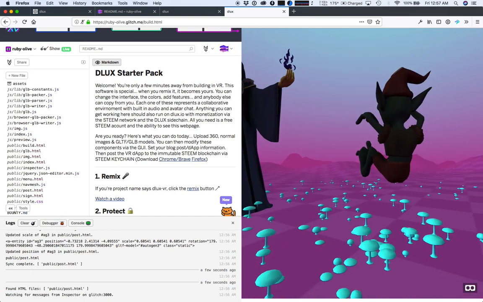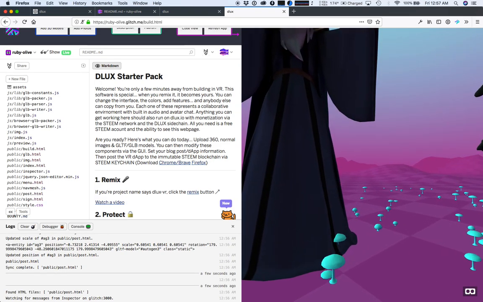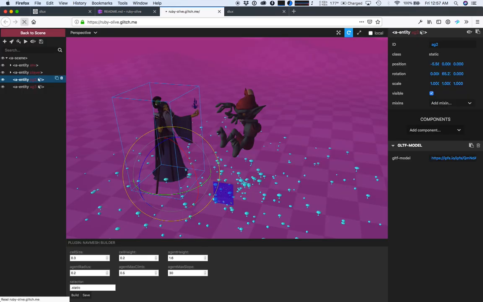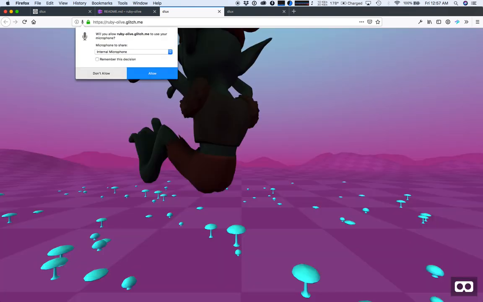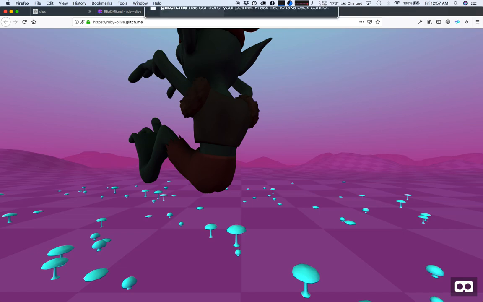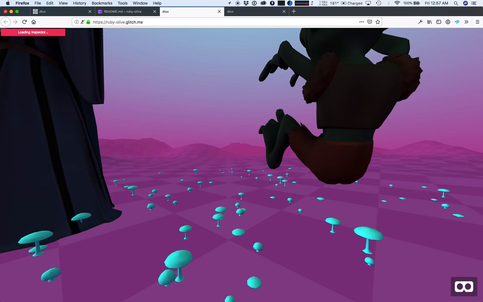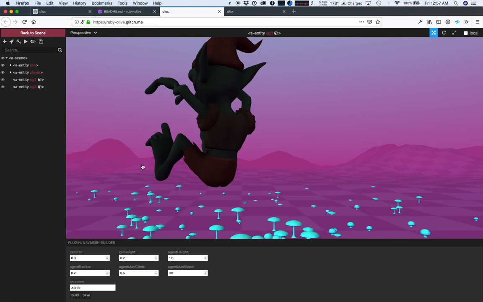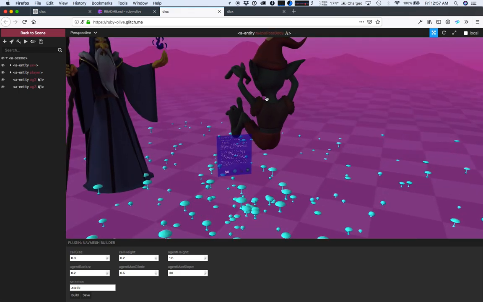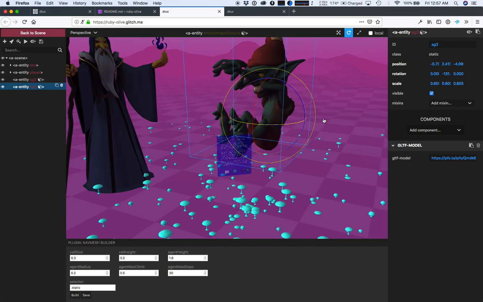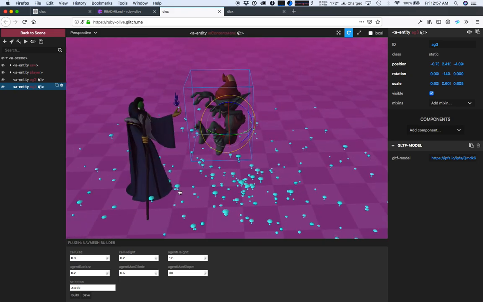So it looks like the goblin didn't quite rotate the way we wanted. I'm going to click back over, click refresh one more time, see where it's at, and see if I can make a change that it likes. I'm going to say don't allow there. Open up the inspector again. Select our goblin and rotate. Sure. Click save again.